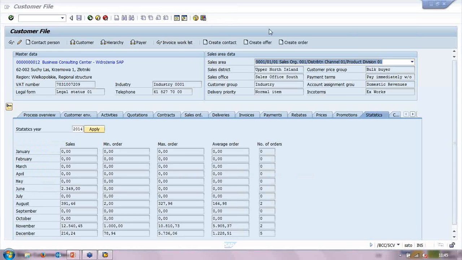And whether it is a good customer or he's not performing well. So in the statistics tab, you might check the current sales. This is the statistic here, so you can see the total sales, minimum and maximum order per month, and the average amount of the order. The last column contains information about the number of orders placed. If you take a look, the customer doesn't place that many orders.